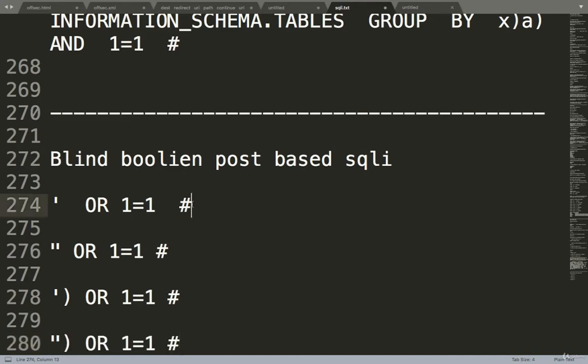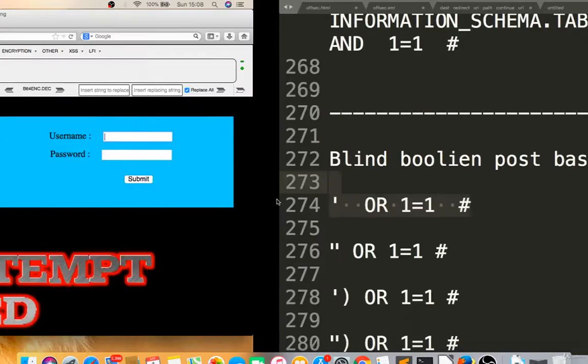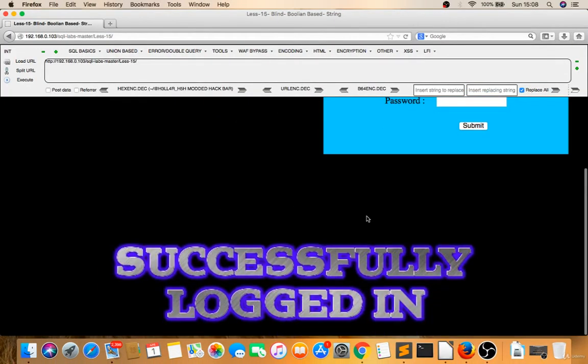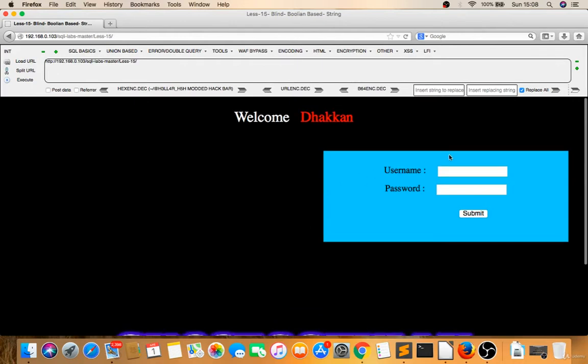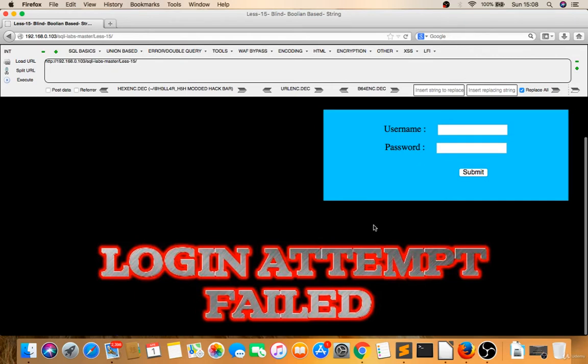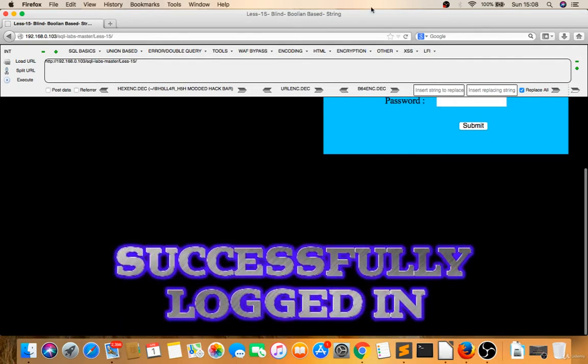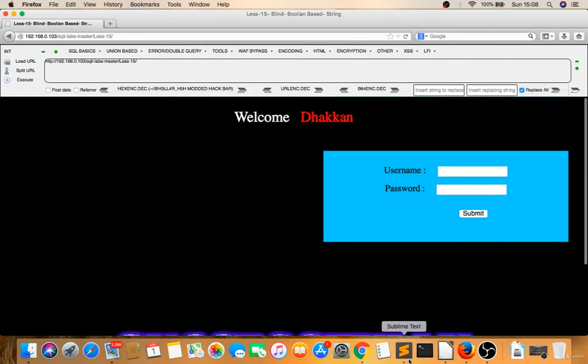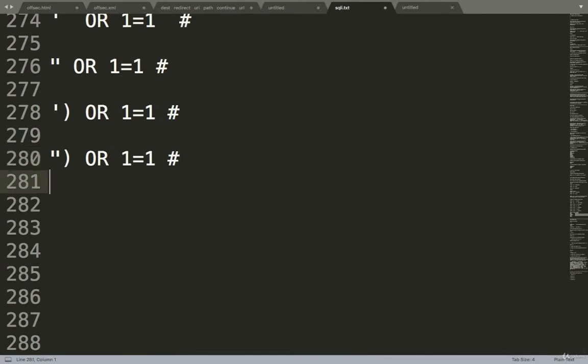So let's try this. If I get something like this, see, the login failed, that means this is working. If I give 1 equal to 2, see this, it's communicating with true and false. If I give a true value, let's say 2 equal to 2, it's giving me successfully logged in. That means yes, we are on the right track. Okay, so then how to enumerate the database?